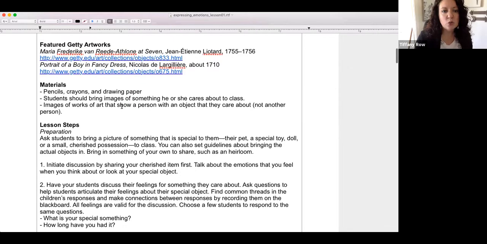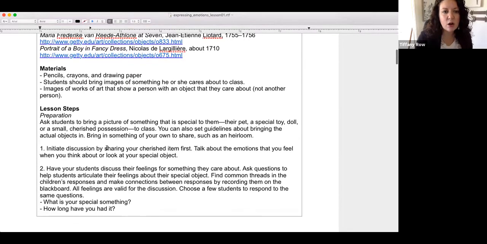So they need pencils, crayons, and drawing paper, although, you know, markers, colored pencils would be fine. You could even do digital drawings if they are adept at that. They should bring images of something they care about to class. And then you might allow them to bring an object that they care about, okay? Not another person, of course, but bring either a photo to the distance learning Zoom session that you might be running or to class of a person or a thing they care about, or bring the thing they care about if it's okay with their parents.